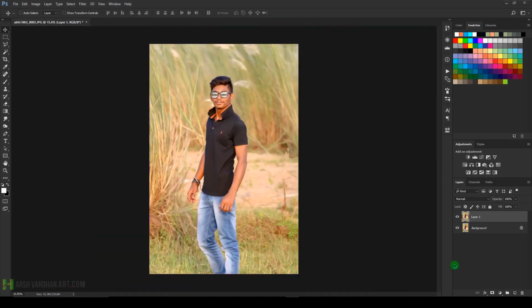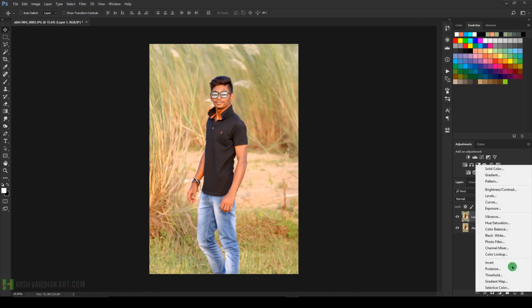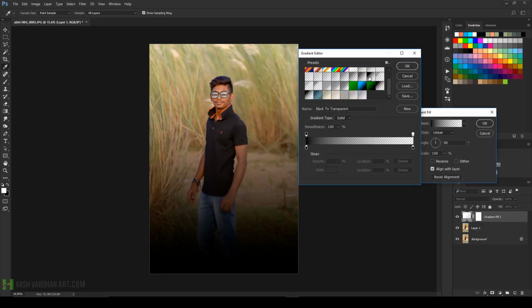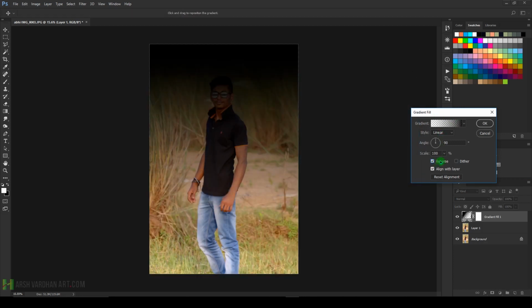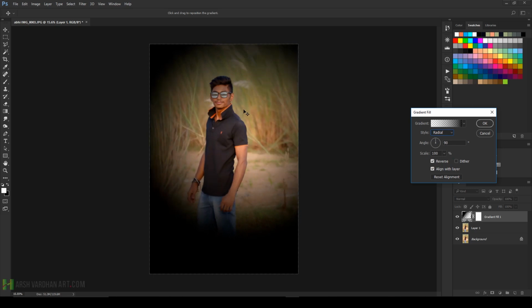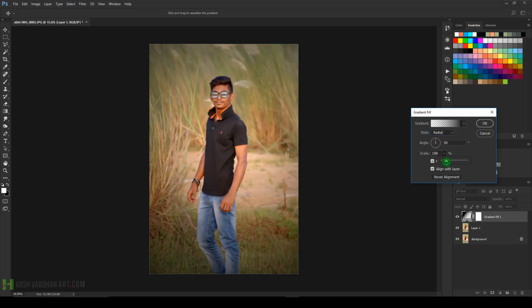So first of all, I will add some vignette effect to this image. I'll click over here, select the gradient, and click over here, choose this black to transparent gradient, press OK, choose Reverse, choose the style as Radial, and place it where the light is coming from, maybe something like this, and then scale it up so that it makes a little bit of vignette effect.